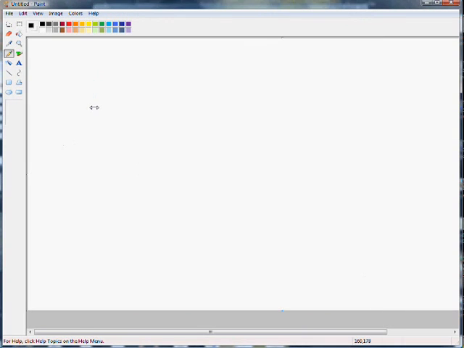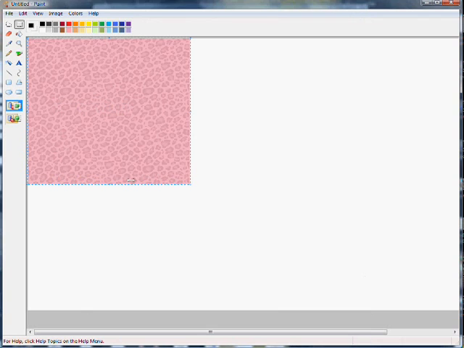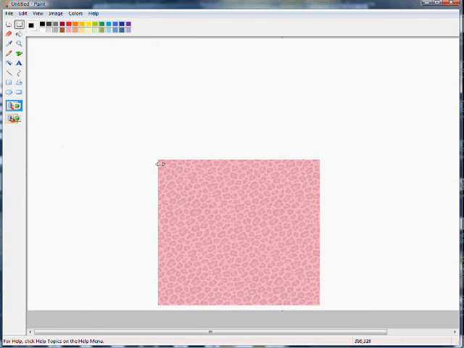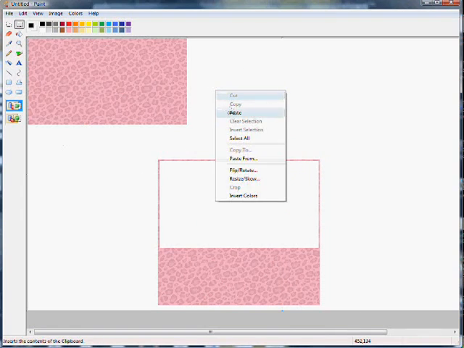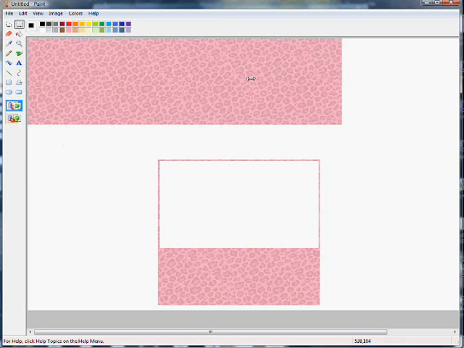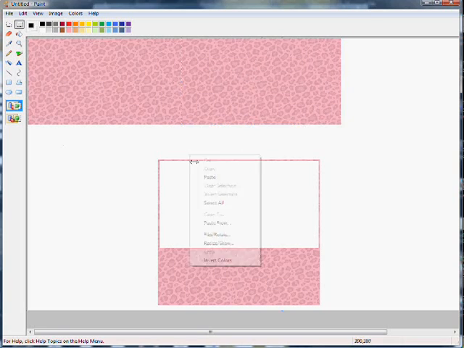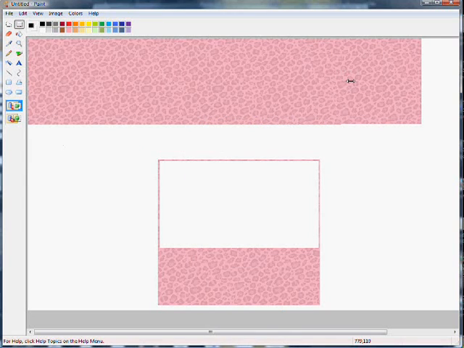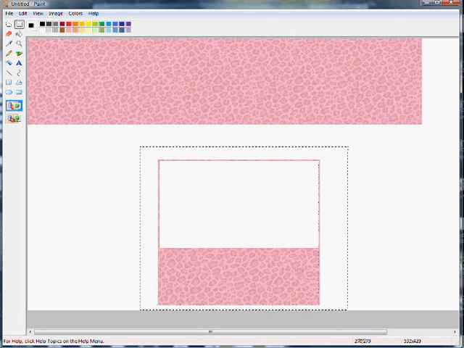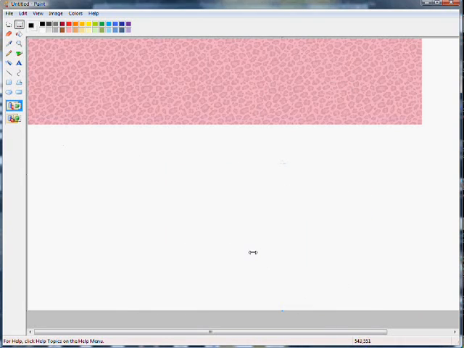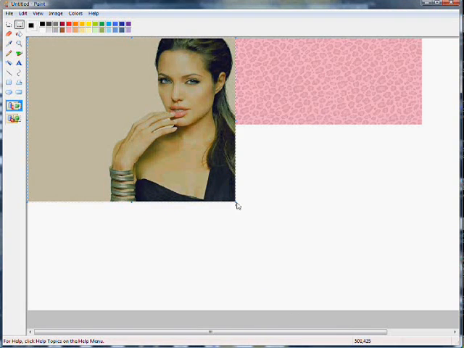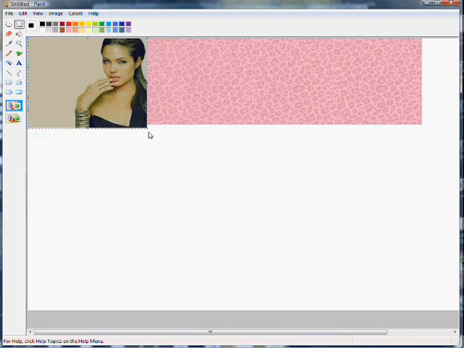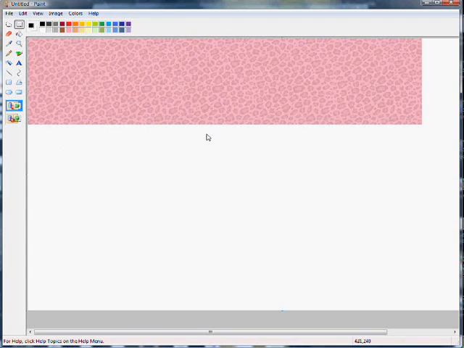So copy image, paste. And you're going to want to cut it to make it the size of your banner. I'm just making a fake banner to show you guys how I do it. Okay, let's just say your banner was that big. That's pretty much what you do for the background. And let's say you wanted a picture of a celebrity. You'd go find one that you like, do the same thing, and you'd resize it and keep putting pictures that you want, but I'm just going to do the background.